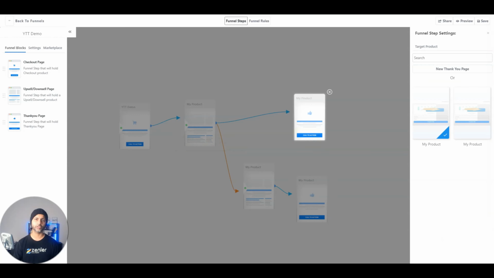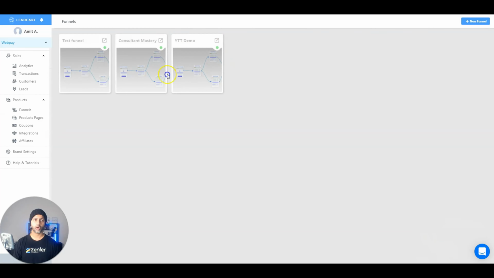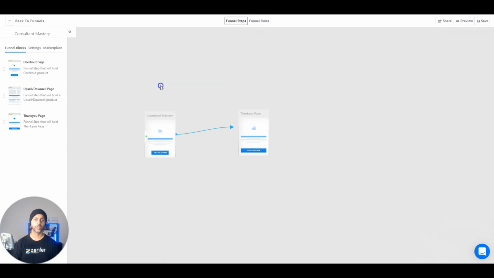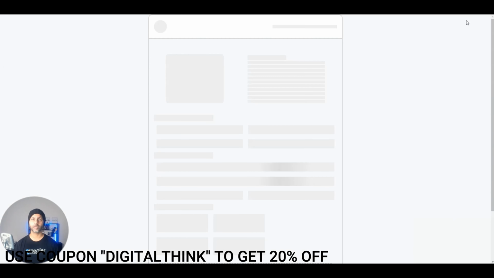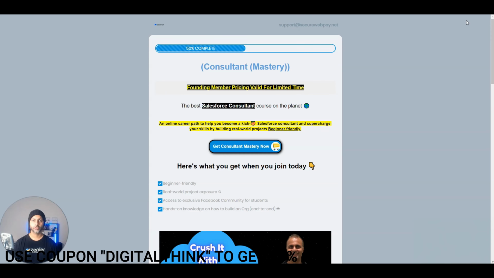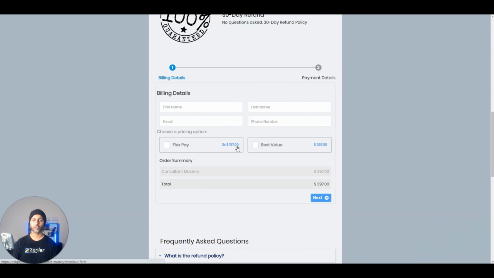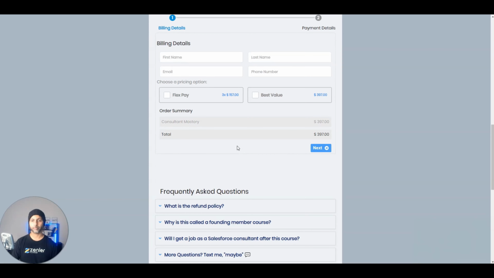Now what I want to do is show you an actual product, which is this one that I'm working on. This is going to be my course. It's a simple 1-step. Here's your checkout page. Here's your thank you page. But what I want to show you is how you can customize that checkout page. So this is fully customized using just drag and drop, highlighting some text, adding emojis to make it more personal. And then if I click on this button, you can see how it goes down to the payment page.